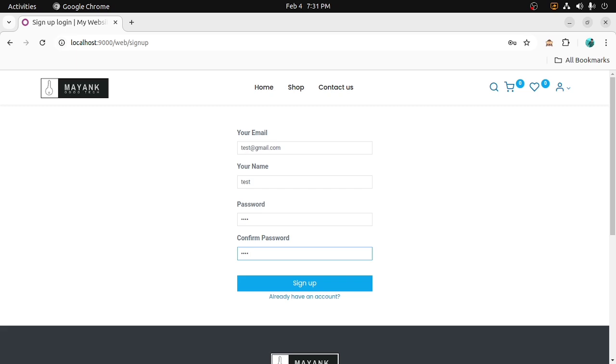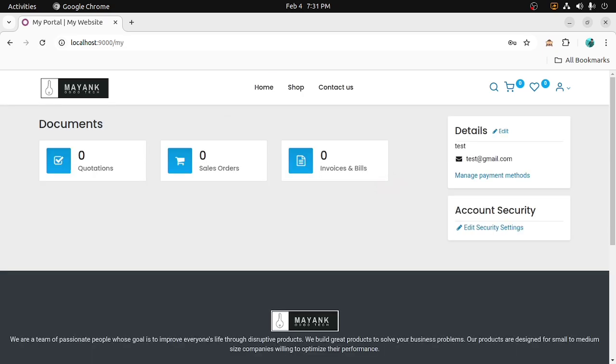Now click Sign up to register the new user. Is the new account created? If everything is set up correctly, you will be logged into Odoo with the newly created account. Now here all your details are visible, the username and the user email address.